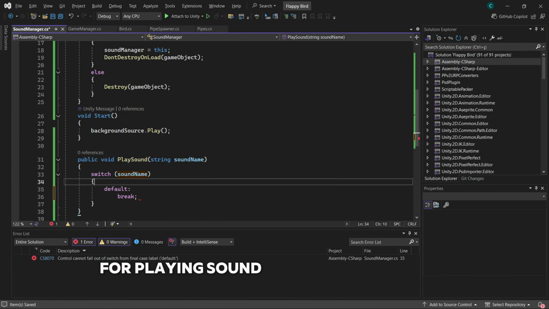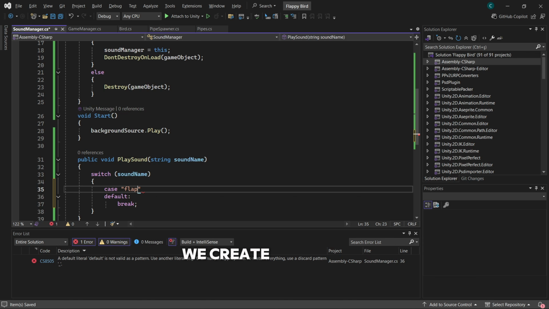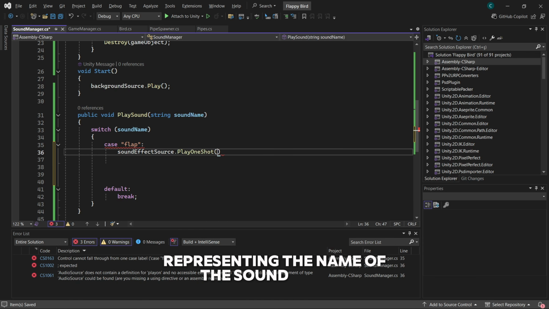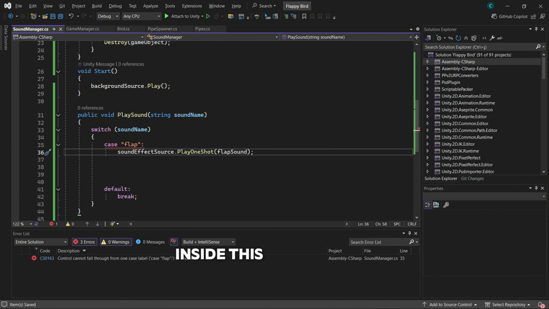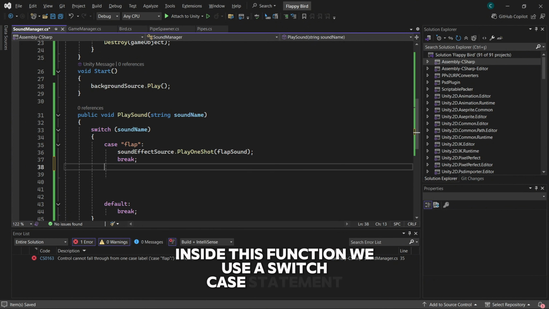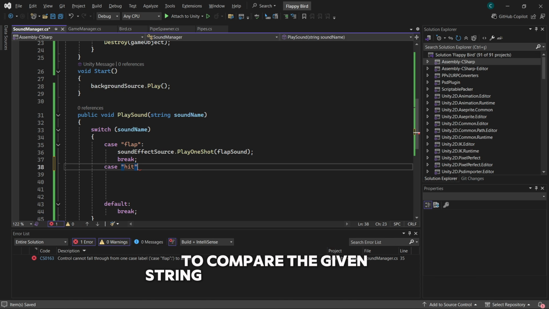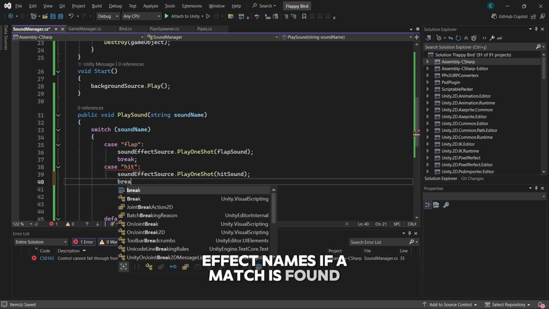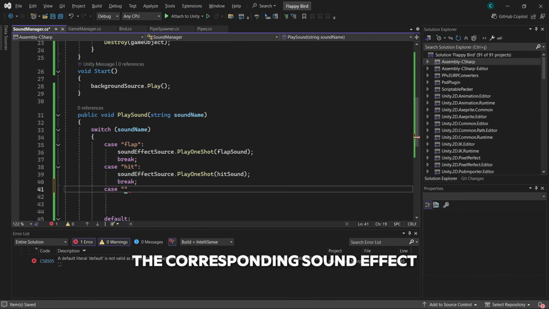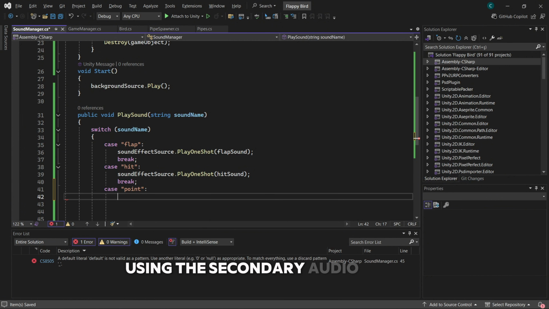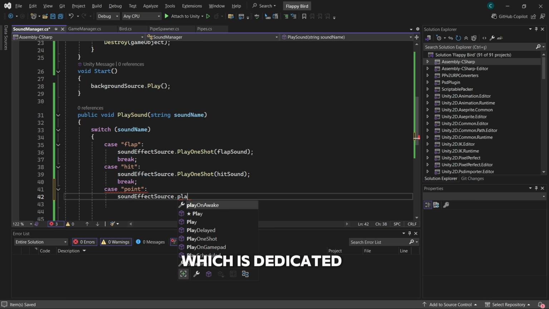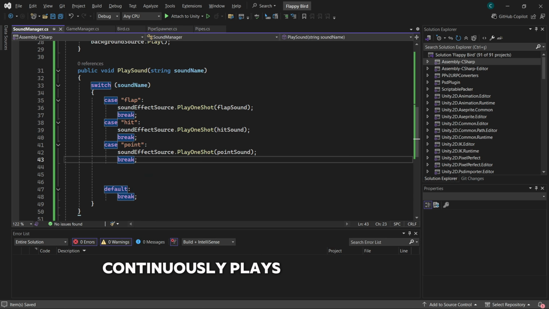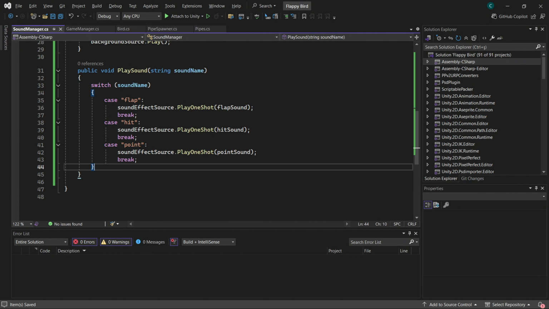For playing sound effects dynamically, we create a function that takes a string parameter representing the name of the sound effect. Inside this function, we use a switch case statement to compare the given string with predefined sound effect names. If a match is found, the corresponding sound effect is played using the secondary audio source, which is dedicated to sound effects, while the primary audio source continuously plays background music.